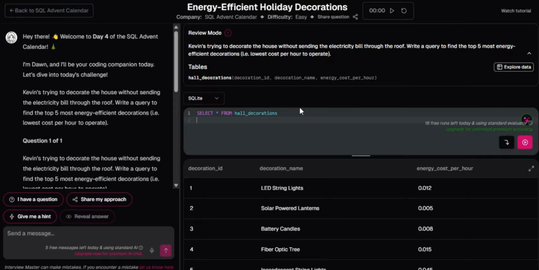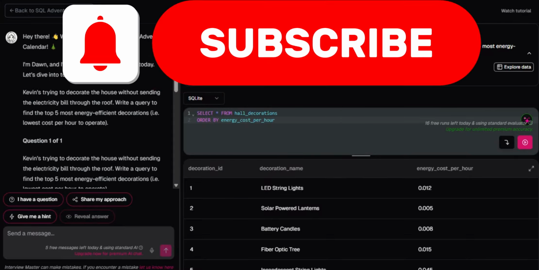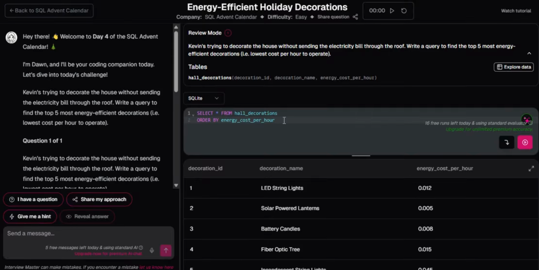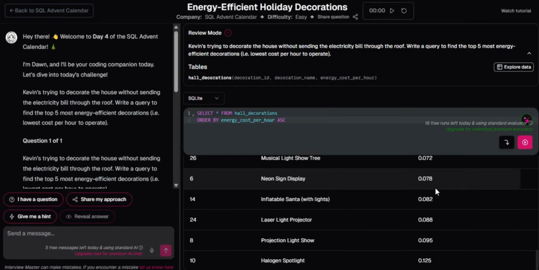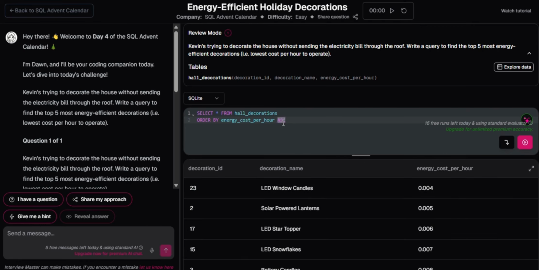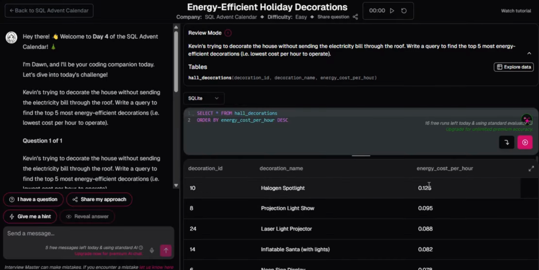So just continue from this. I've already done from, I will do order by the energy cost, right? Since it's lowest cost per hour to operate, that means I'm going to need to add ascending. So let's check it out. It's going from the lowest to the highest, right? But one thing I want you to know is that without putting ascending, by default, what happens is ascending. So when I click on this, it's still ascending, except I click on descending now, so the highest comes up.